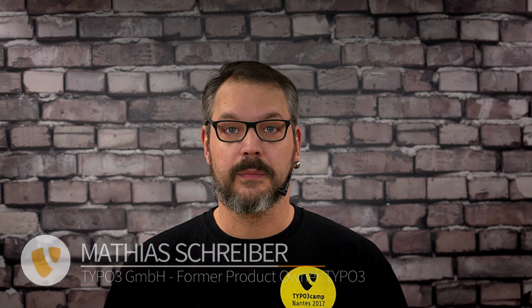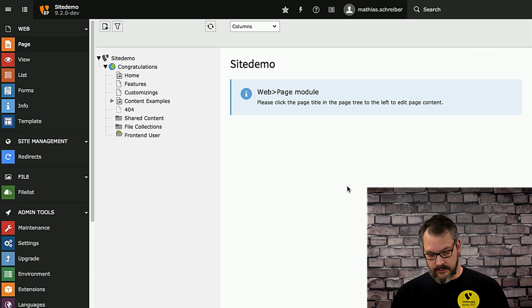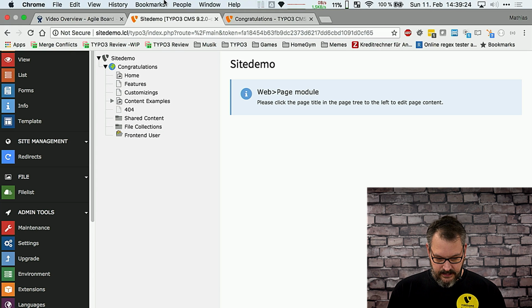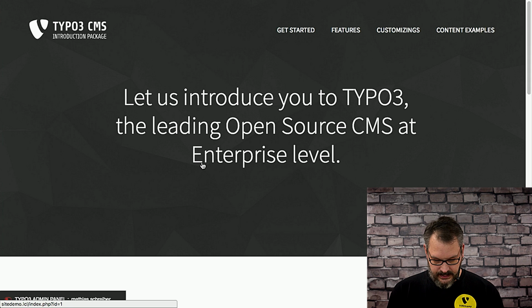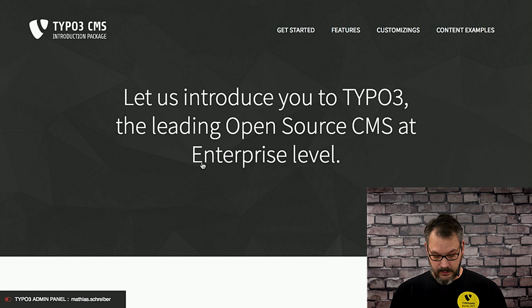TYPO3 version 9 is well on its way, and we're going to show you a neat little thing that we have for your TypoScript stuff. So if we head over, I now have an introduction package running on version 9.2 dev, which is basically master currently. And what I want to show you is that we have a proper backend, and we also have a proper front end, hopefully. So we reloaded this, everything works.